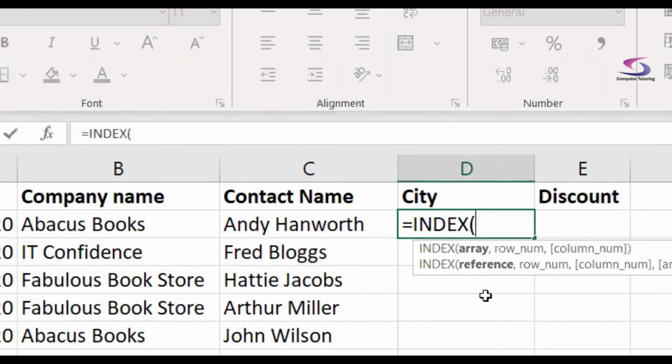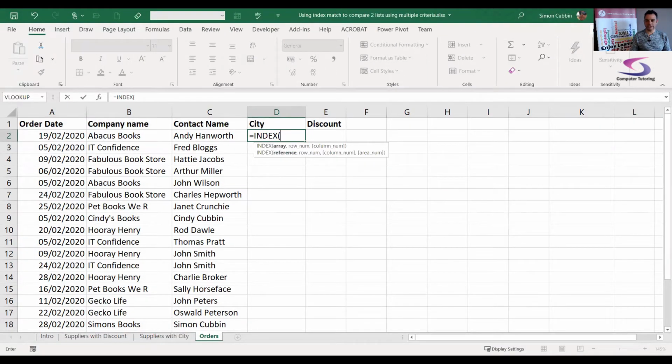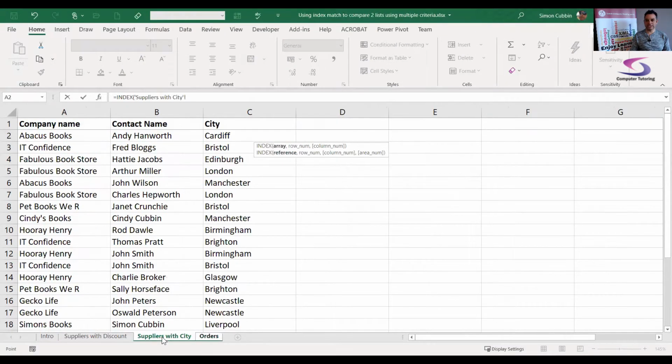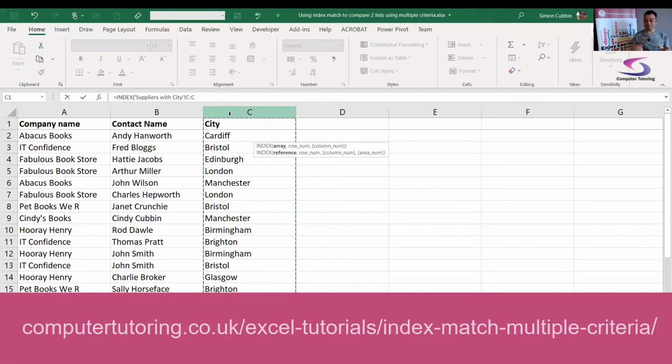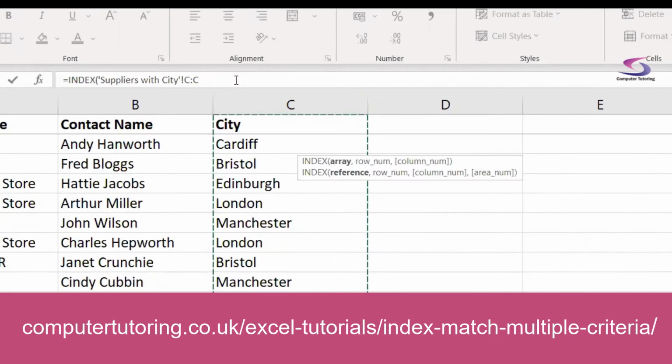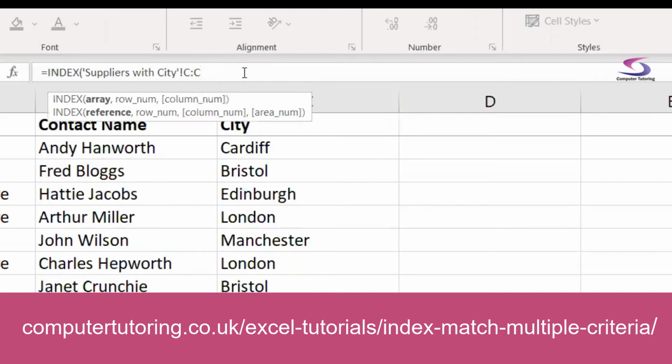First I need to work out where the cities are. Let me zoom back to give myself some context. Click on the suppliers with city sheet, and click on the column header for city. I forgot to mention, I'll make this file available for you down below so you don't miss any of it. Great, so that's the city. Let's zoom in again and continue our formula with a comma.